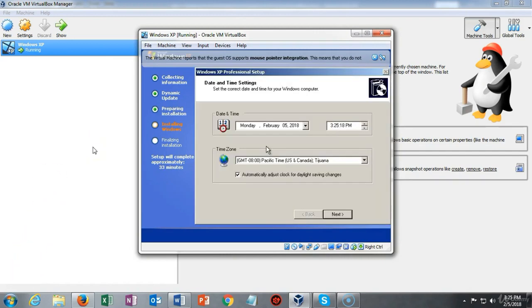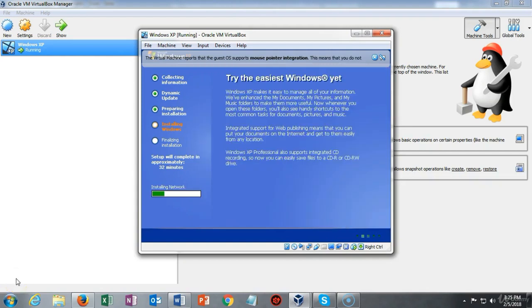For the date and the time, it's very important that we set the clock as it is for our Kali machine. So whatever time zone and whatever time we have present on our Kali, we need to ensure that Windows XP reflects the same time zone and time. So I'm going to go ahead and just say Next to this, and the installation continues.